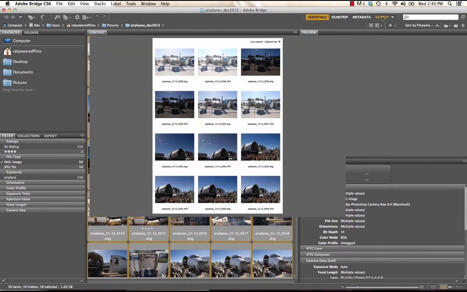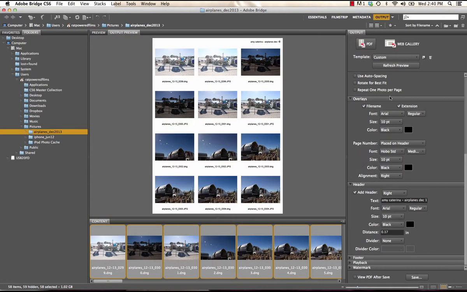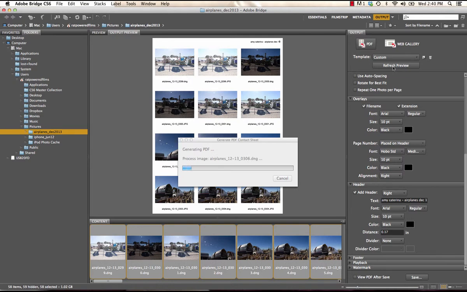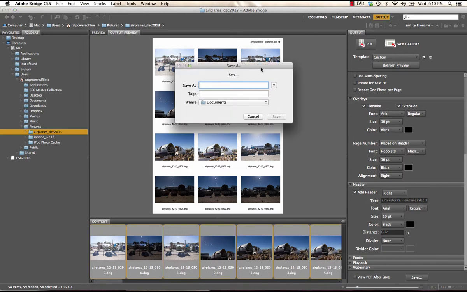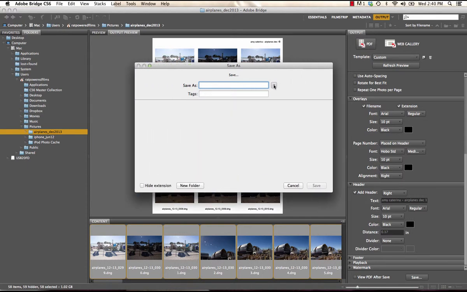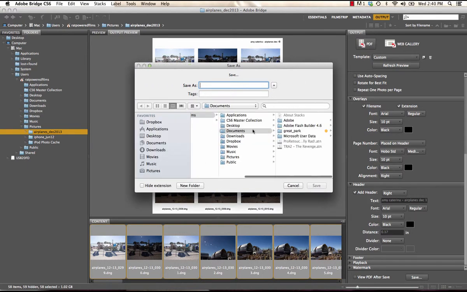I'm going to go back to Output and click Refresh Preview. And that way we won't have that repeat. 299, 300, 301. Perfect. Now scroll down and hit Save. I'm going to use this little arrow to make my window much larger. I'm going to save it to the desktop.